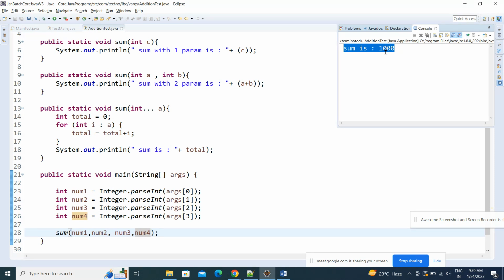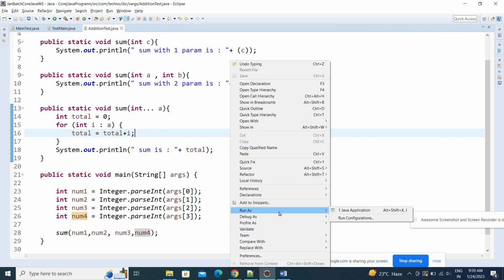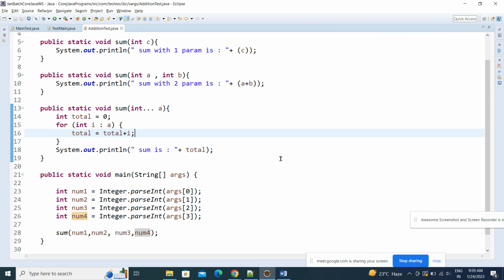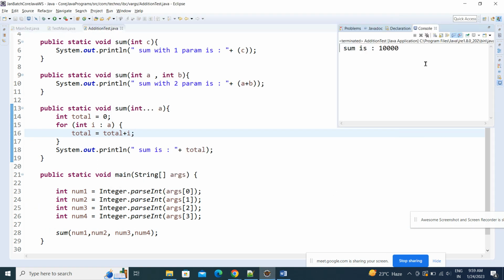So now let's say I don't want to touch my program. If I want to change my values, change it to 1000, 2000, 3000, okay, 4000 if I'm giving. So now the output will be 10,000, right or not? 10,000. So did I touch my program? No, right?